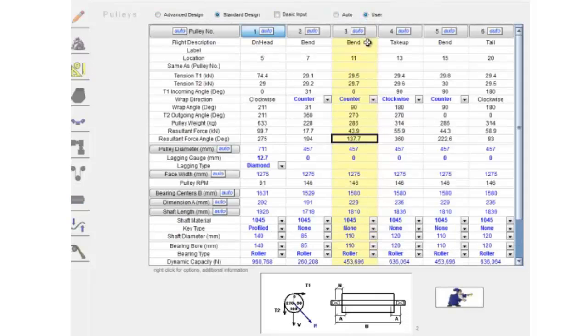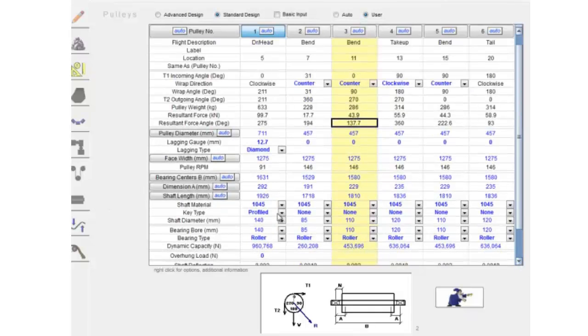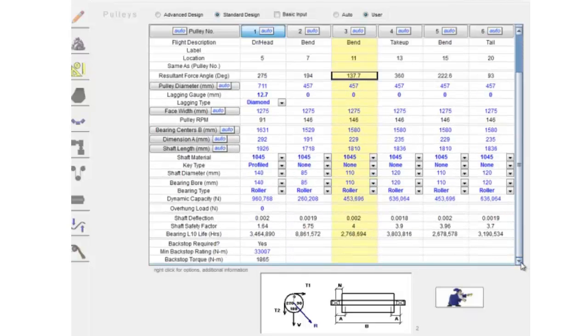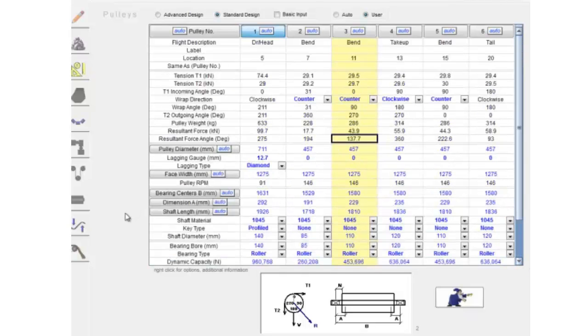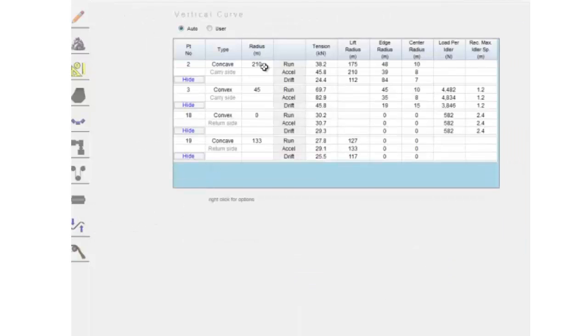Once we get these set, we want to be in user, we want to be gray, we want to make sure we have all the shaft diameters and bearing diameters properly selected for this particular application, and any vertical curve radiuses. We have convex and concave curve radiuses in this application, so we want to make sure that we have these set for both the carry and the return side.